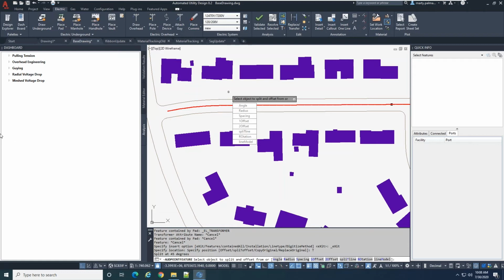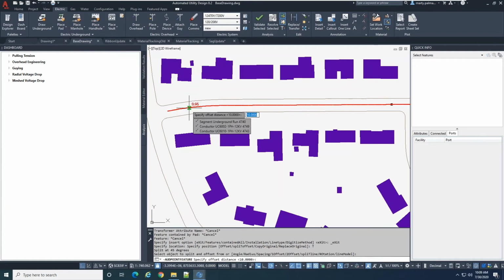Okay, so let's show some examples of this. I'm not going to use any options to start. I'm just going to use the command straight away. So it asks me to select the object that I want to split and offset from. And I'm going to select my segment here that contains the 2 conductors. And then because I have 2 conductors in here, let's say I'm only running one of the primaries up to this transformer.